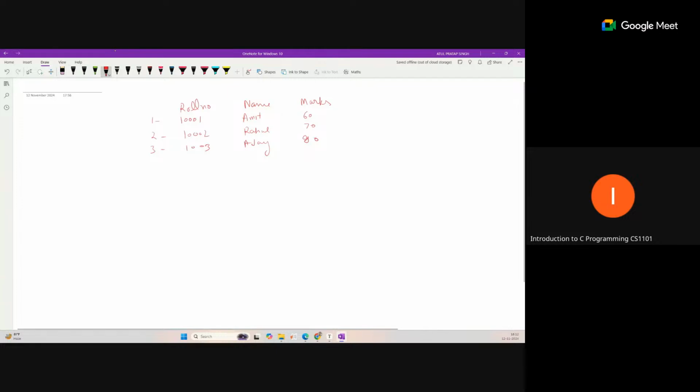And sometimes maybe: what is the roll number of the student who has the lowest marks? Then we will just compare the marks and return the corresponding roll number, 10001. And sometimes maybe directly: what are the marks for roll number 10002? So we need to return the answer as 70.